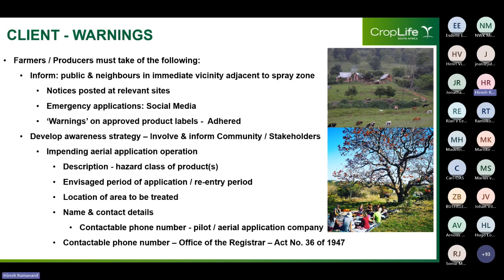Now, when it comes to warnings, farmers and producers must take note of the following. The public and neighbors in the immediate vicinity adjacent to the spray zone will need to be informed about the aerial spray operation in the area by notices posted at relevant sites, and only in the case of emergency applications via social media. The warnings on the registration holder's label, as approved by the Registrar of Act Number 36 of 1947, must be adhered to.